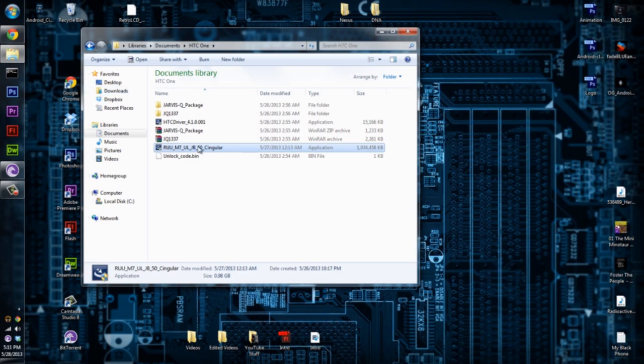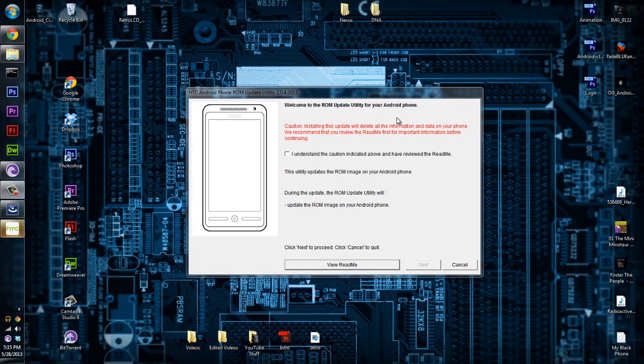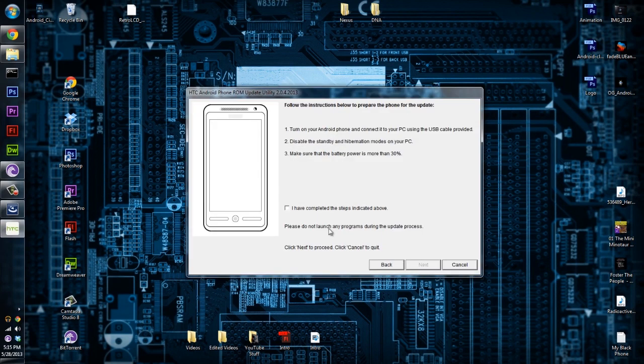So let's go ahead and exit out of this as well, and go back to the RUU file. What you're going to do is right click this and run as administrator. All right, and you see right here that the RUU has loaded up, so we're going to click I understand, then click next. And it says turn on your Android phone and connect it to the PC. We're okay because our phone is in Fastboot USB, so it will automatically reboot into RUU mode. So we're just going to hit next.